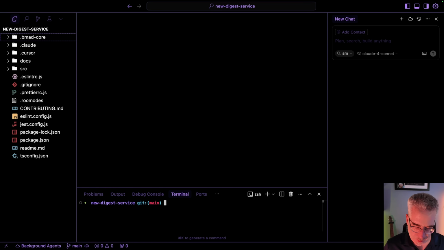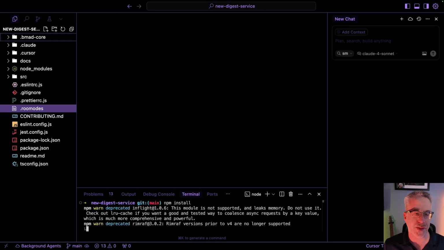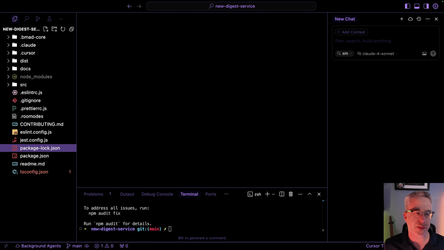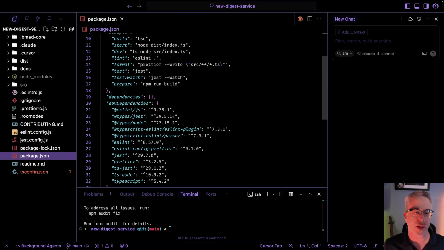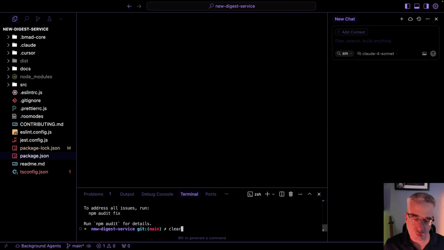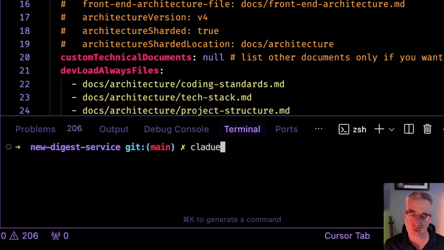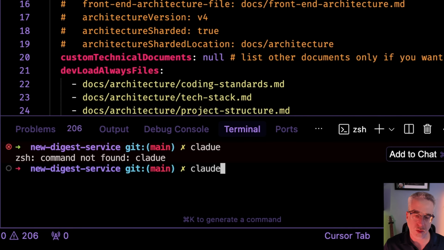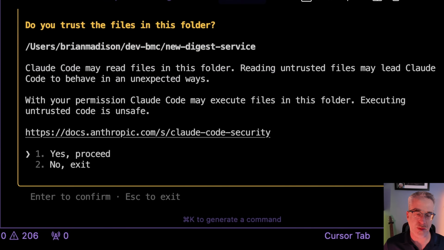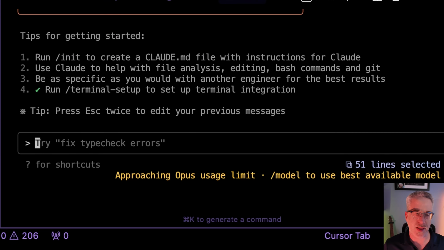I'm going to do npm install since this is a node project. Since I already started with a starter project, there are dependencies in here already, so I might as well go ahead and get those installed. So those are now out of the way. So we will start Claude here. And just like we did before, this is our first time using it in this project, so we say yes.